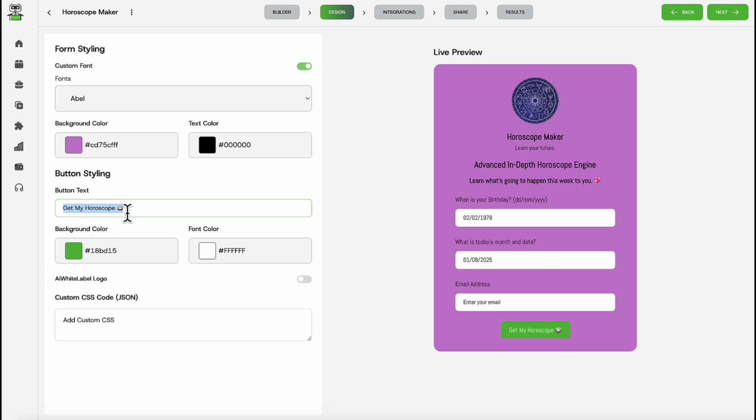So we say get my horoscope. If we want to charge, we could say, okay, submit $10 to get our horoscope for the day if we're integrating our Stripe. If you don't like this form style, then you can just add your own custom CSS here.